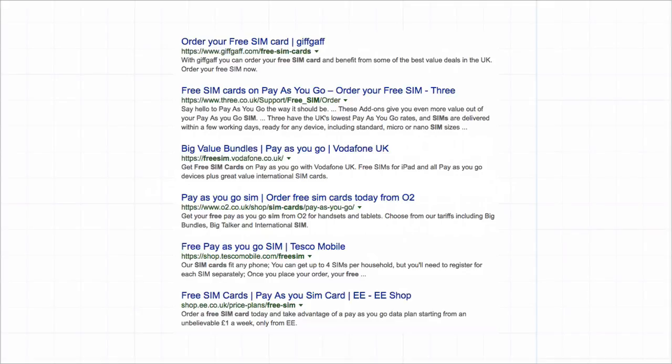So you have a look here and you can see this one here, free pay-as-you-go SIM, Tesco Mobile. Now, you can get up to 4 SIMs per household, but you need to register for each SIM separately. So you can request 4 SIM cards completely free, use them all yourself just to verify accounts, and then you have 4 phone-verified accounts just like that. And there are all these different sites that come up that allow you to do this.